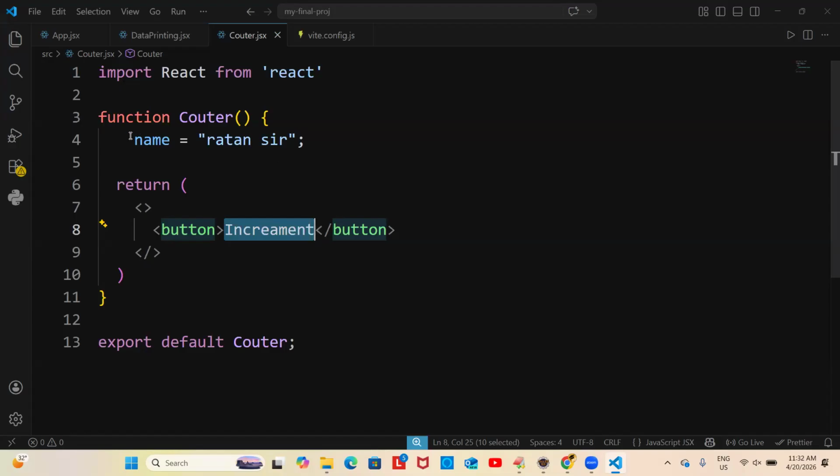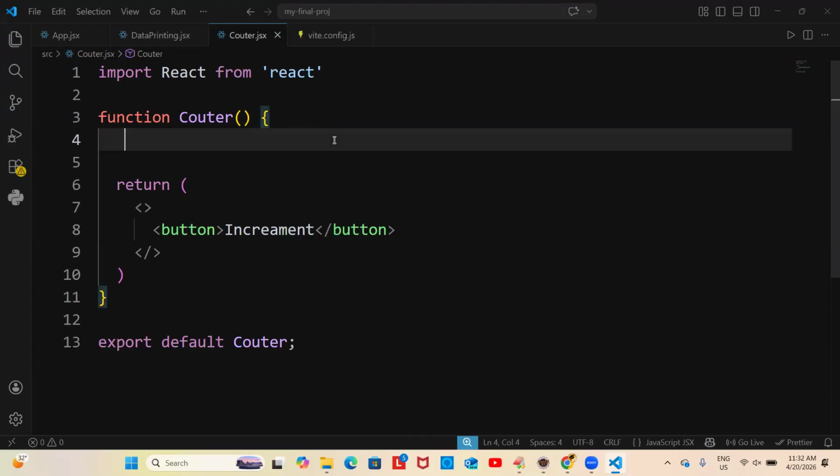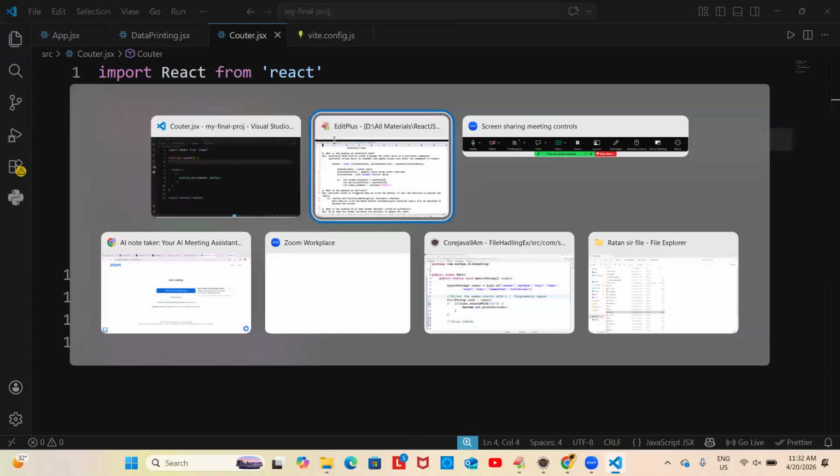Why do you use the normal variable, guys? A normal variable displays the data only one time. But when you change the value, the component is re-rendered, which means the value is not fixed. To maintain the value even when the component is re-rendered, we use one hook, the useState hook.